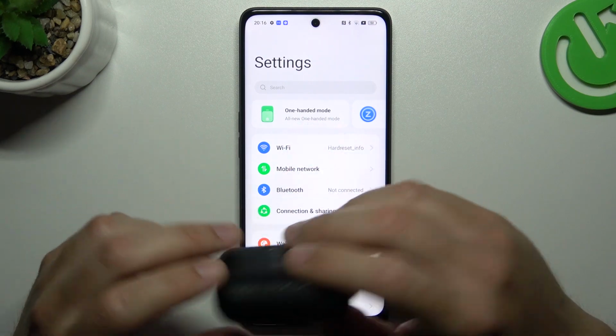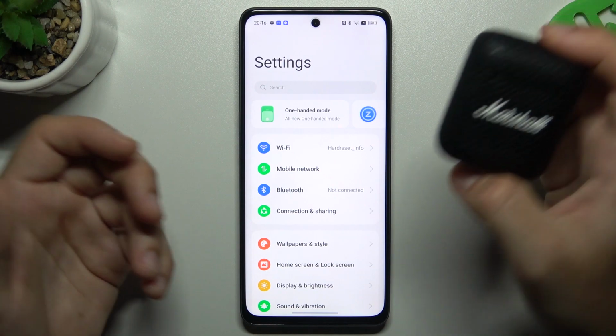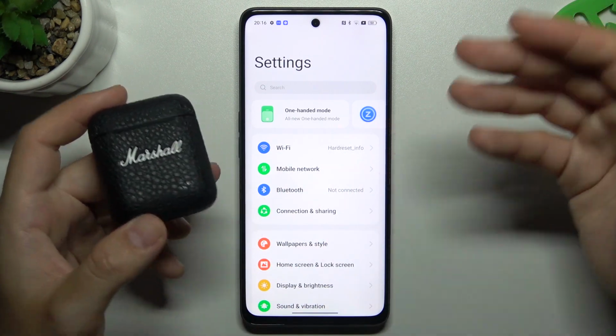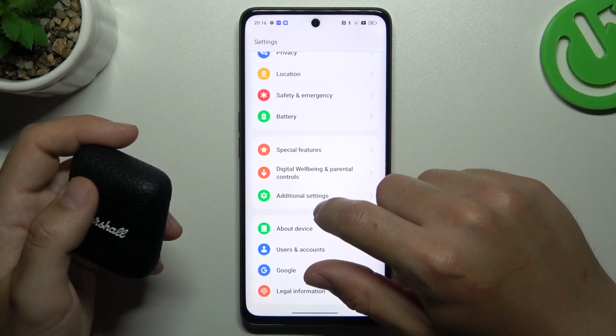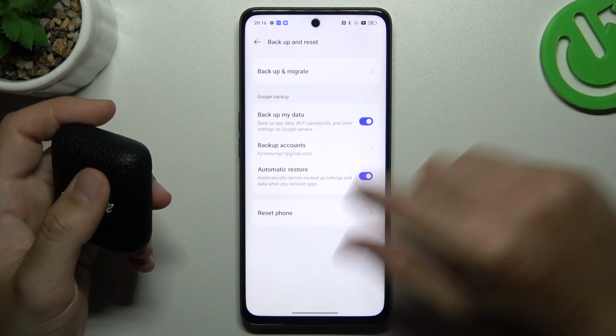At the start, you have to be sure that your Bluetooth accessory has activated power mode. How to do it, you will find in the manual to your device or maybe on YouTube. And if you're sure that your Bluetooth accessory should be visible to other devices but still not to your phone, go to the settings, swipe down to the additional settings, and choose the last option, the reset.